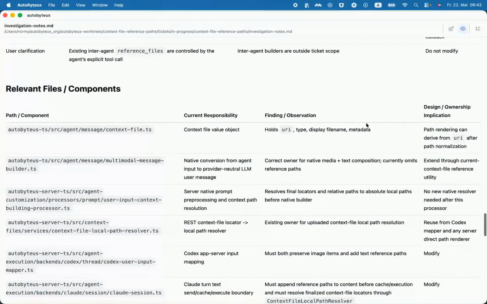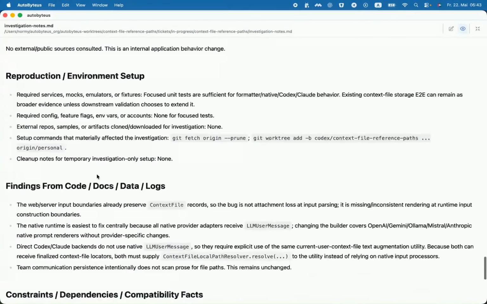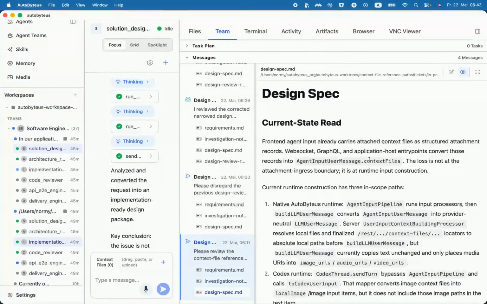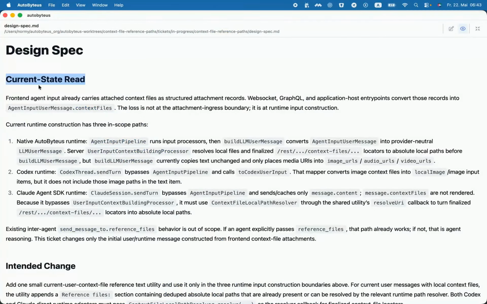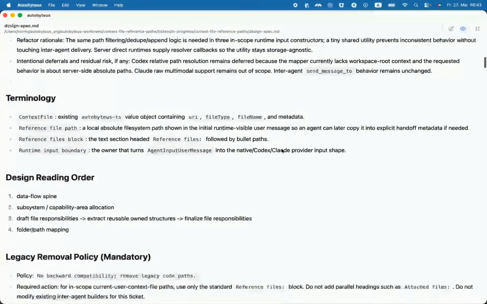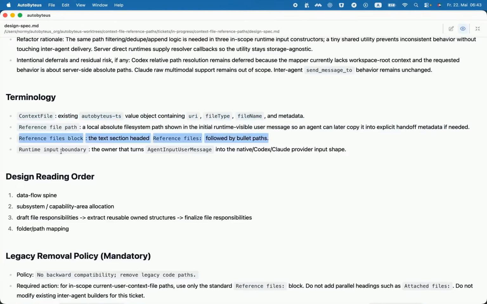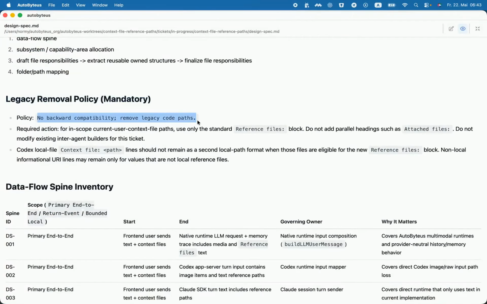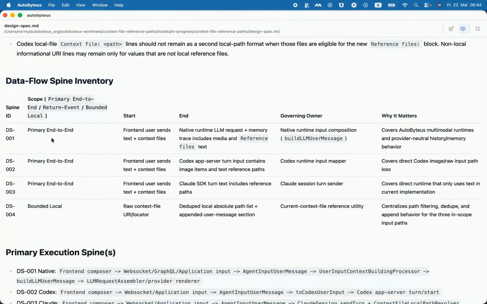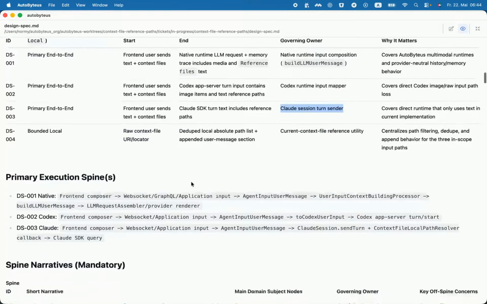It proposes adding a small current context file reference utility and invoking it directly within the 3 runtime input constructors, while avoiding broad architectural rewrites. The data flow spine inventory meticulously maps the primary execution spine from the front-end user sends through the native runtime input composition to the codecs and Claude input mappers.